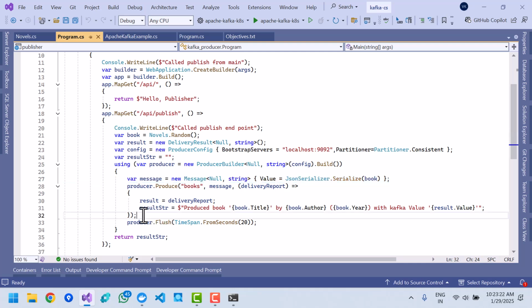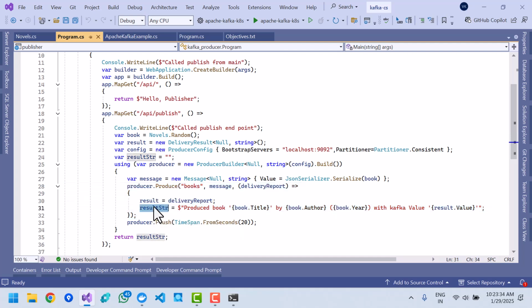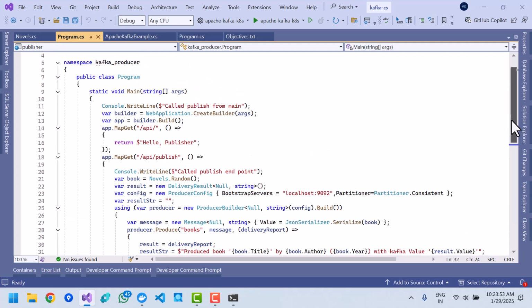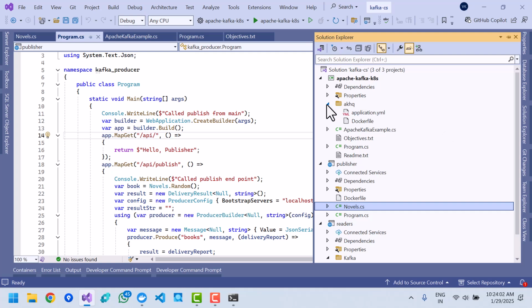Then I am producing the message and capturing the delivery report. Once the delivery report is fine, I assign it to a variable and return that variable as a response. After that, I am pushing out the producer object. This is how I have built the publisher service. Now let's see how I arranged the subscriber service.